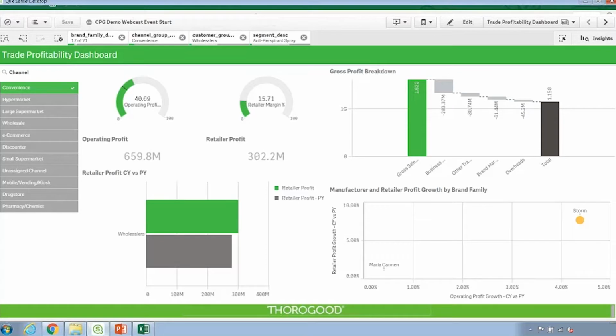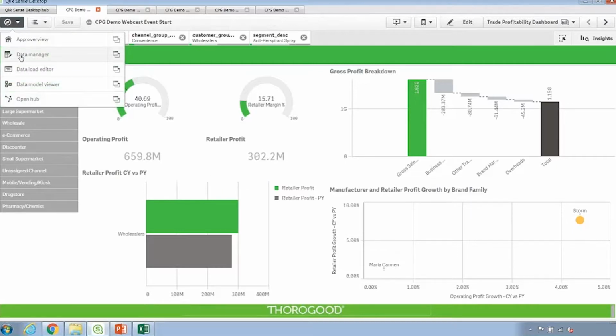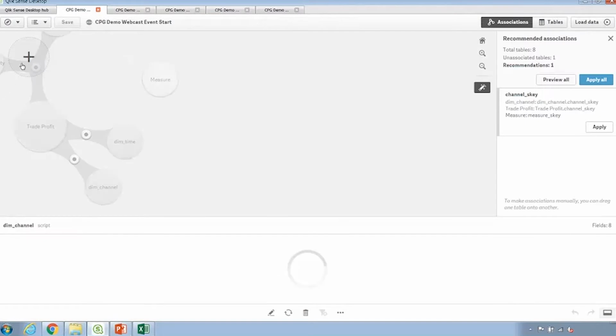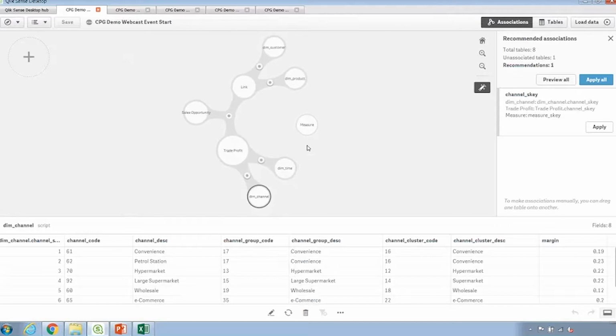To do that, before, for those of you who have used QlikView in the past, you'd have to write some code to bring that into the application data model. In this case, within QlikSense, we have the new Data Manager option. If I select Data Manager, you'll see it gives me a visual representation of my data. And not only a visual representation, but I can look at all of the joins within it and understand how all the data fits together.